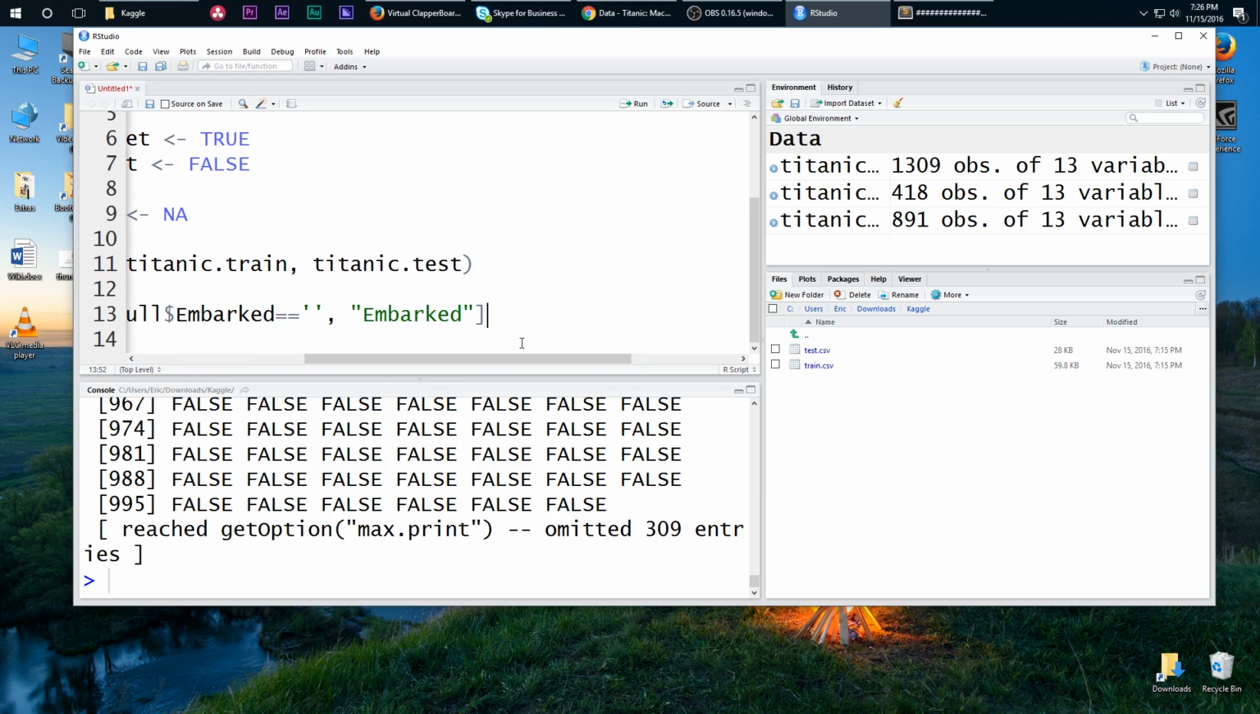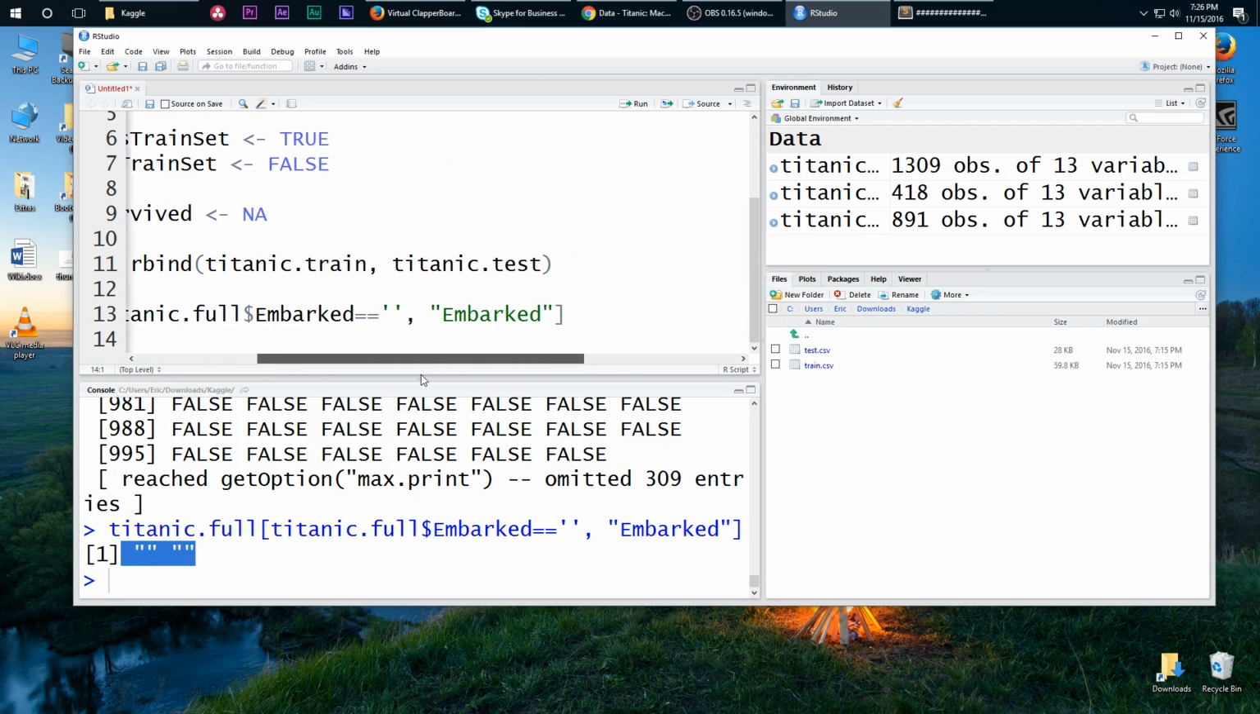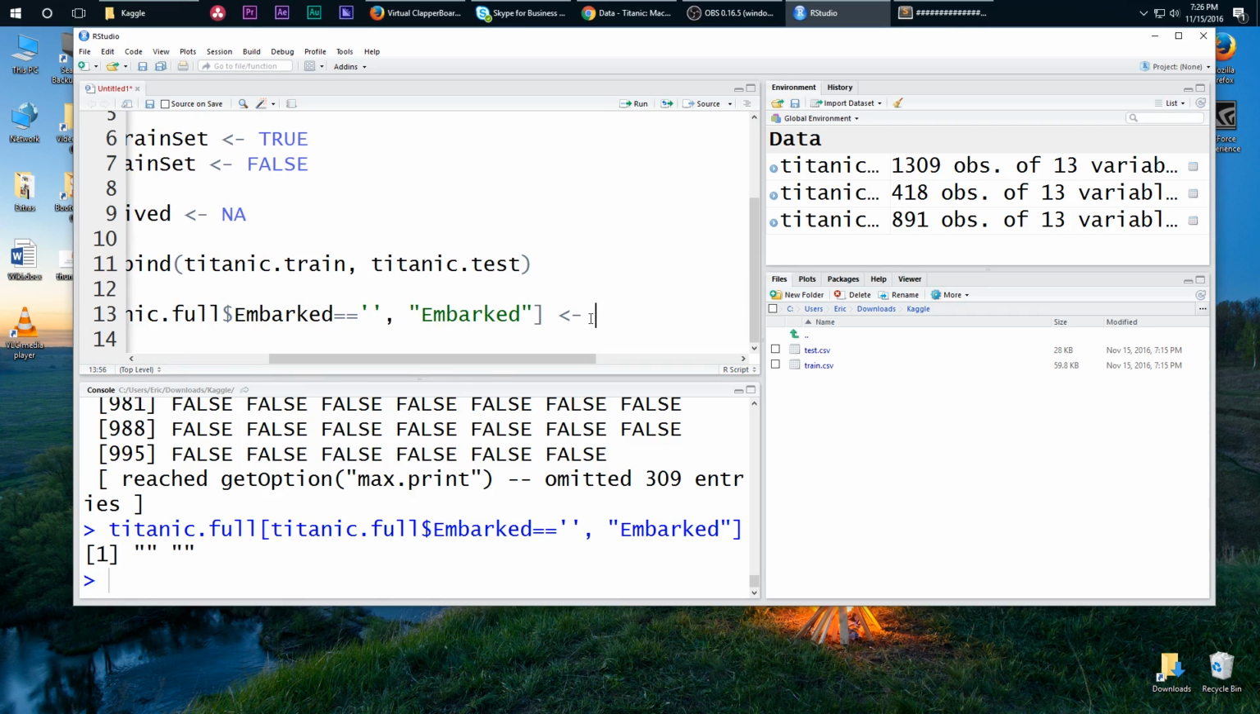So I should get two values back, right? Let's just run it real quick. They should be null, right? So once I've selected these two values, I'm going to replace them with something.